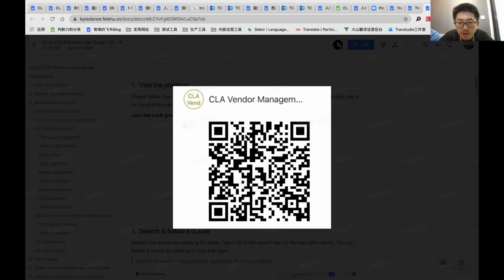Okay, if you do not have it, you can find this large QR code in the user guide that I shared with you.